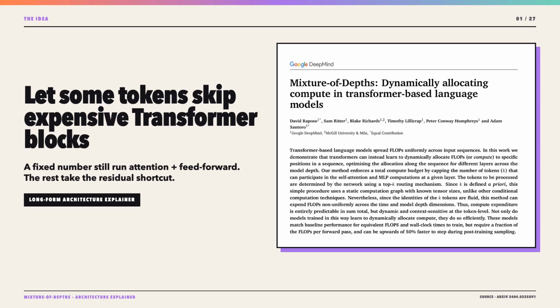A transformer can keep about the same language model quality while sending only a small chosen set of tokens through some attention and feed-forward blocks. The remaining tokens skip those blocks, making each forward pass much cheaper.